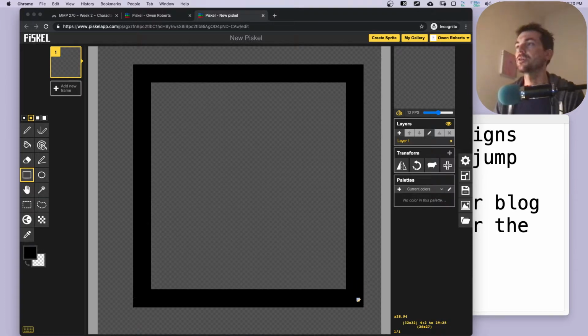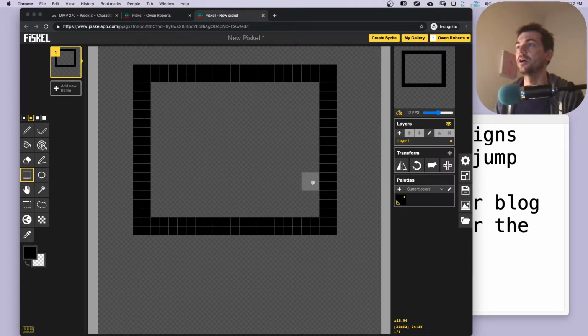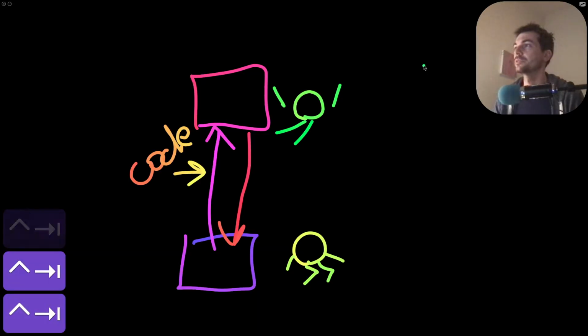And so I'm going to start with a shape here, just a square as the basis for the character. One thing I might do actually is check the size. You can see over here, if I go to 1x, that's the actual size of the art, right? Whoops.